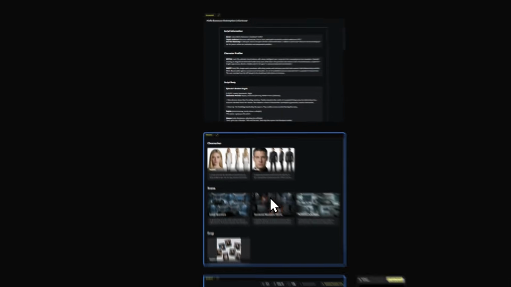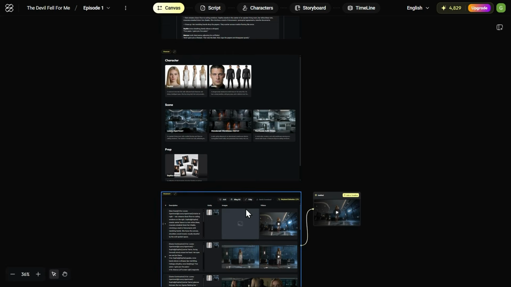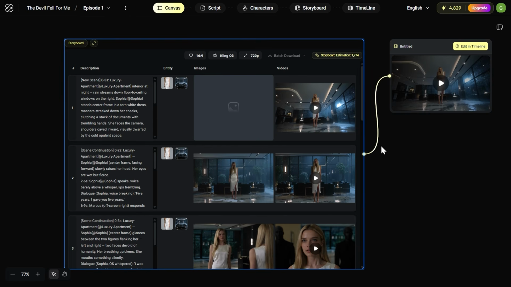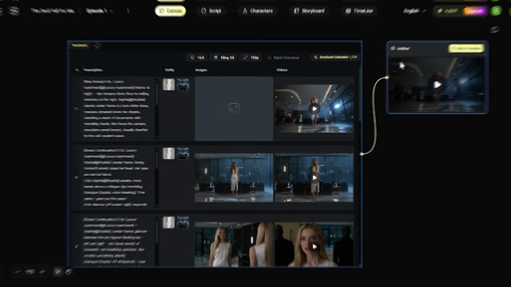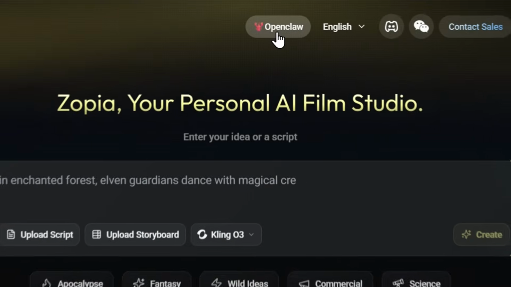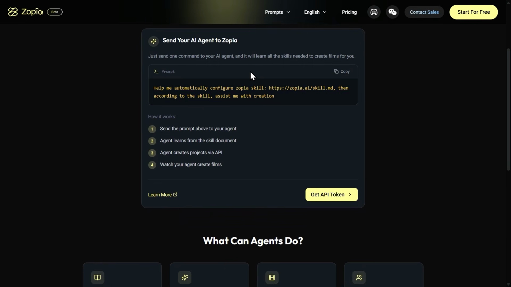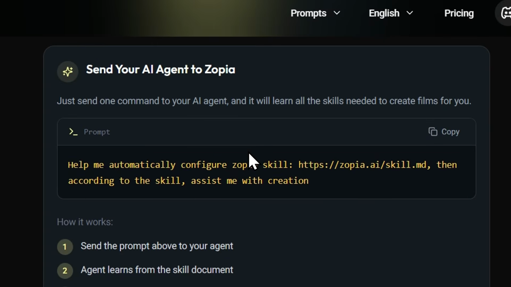Start with one idea, run it through Smart Multi-Shot, then refine one or two key storyboard panels before export. That will show you the real value fast. And if you want the always-on workflow, test the OpenClaw integration and see how much content you can produce when the system can keep working in the background.